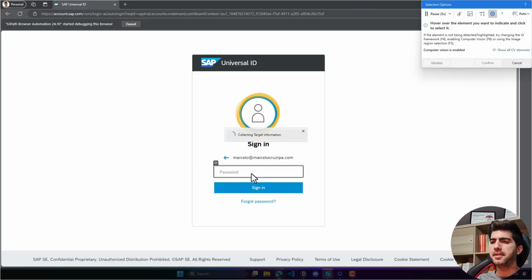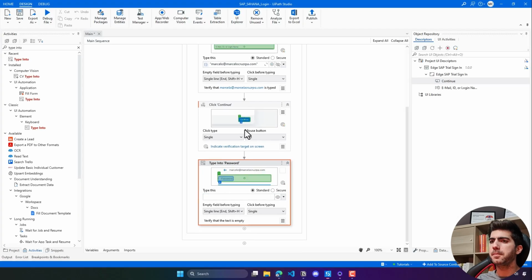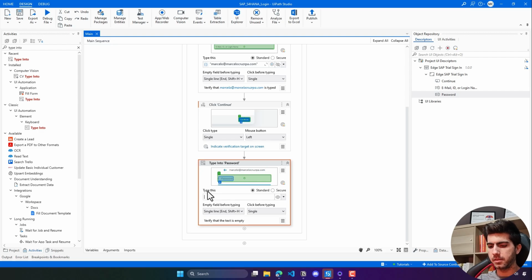And let's indicate here the input field, and confirm. And now let's put in the password. Of course, ideally we would put it as a credential in a vault storage, where we could store it in a secure place. But to keep it simple for this tutorial, let's indicate it directly.